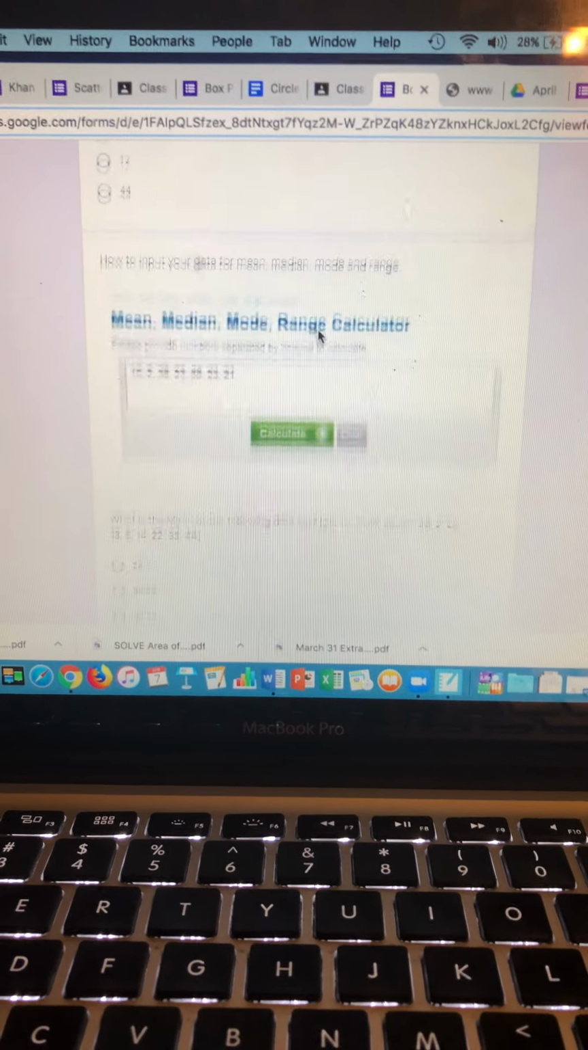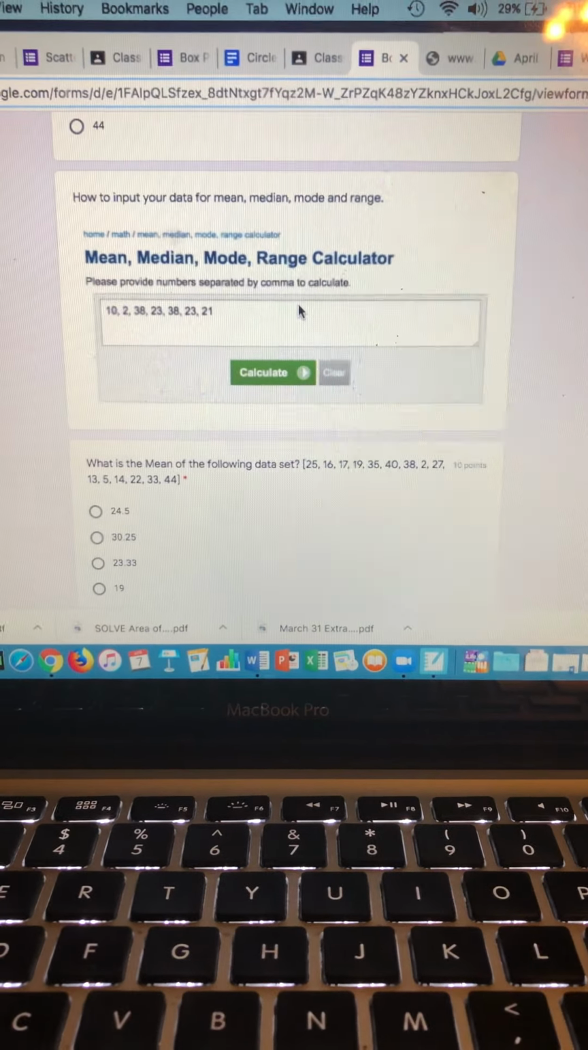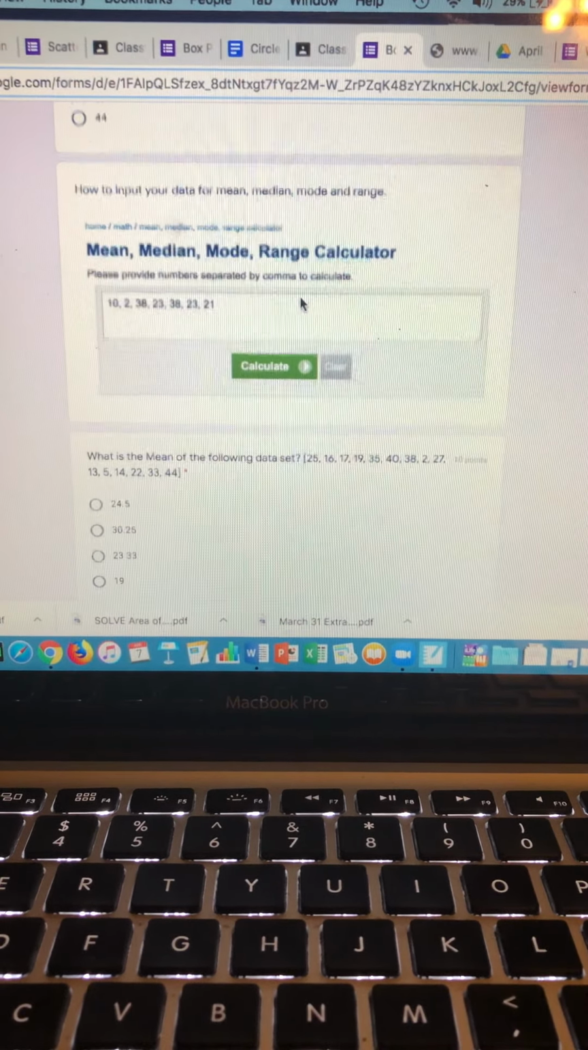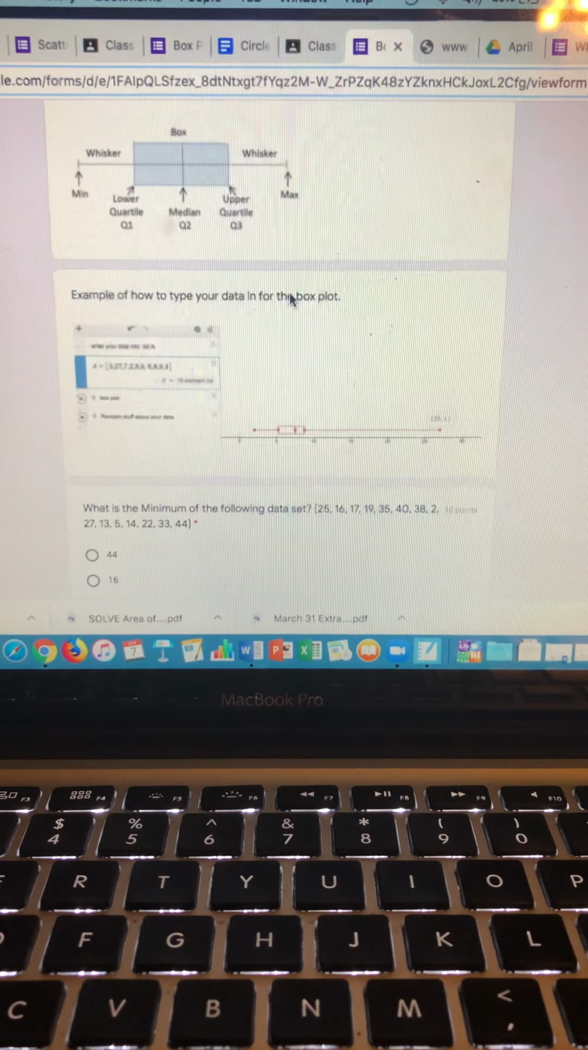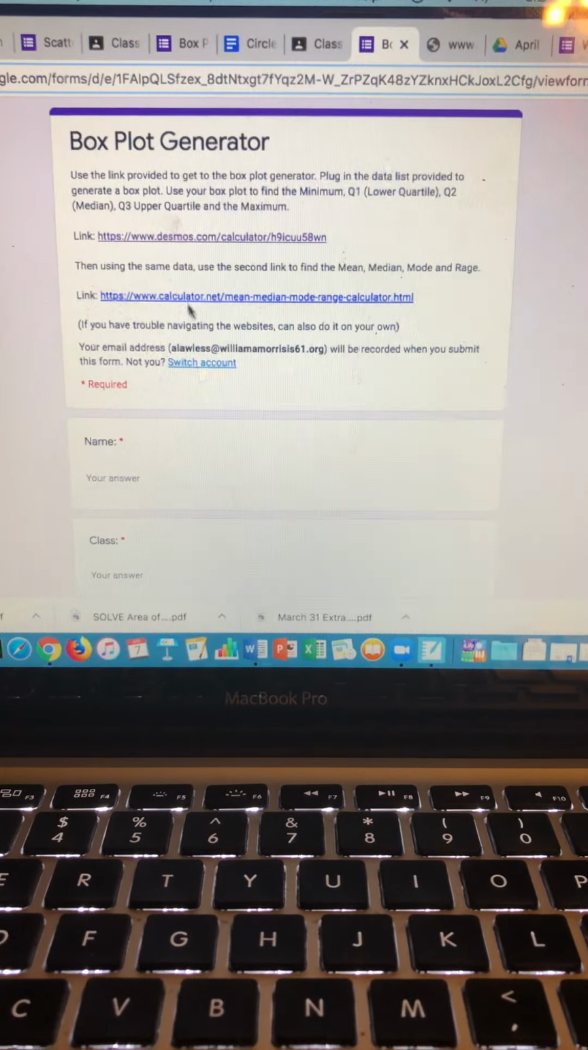And then down here, you have to use the mean, median, mode, and range calculator. So there's a second link here at the top. Okay, you're going to click on it.